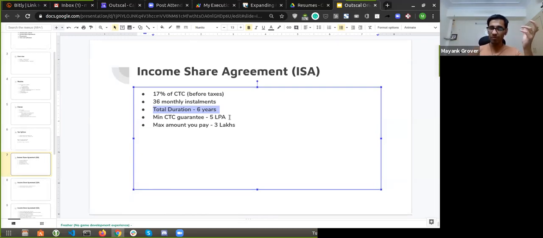But in order for you to pay back, our commitment is that we will get you a job that is a minimum 5 lakh starting salary. Anything below that, you don't start paying. Only once you cross this threshold of 5 lakhs, then only you start paying.